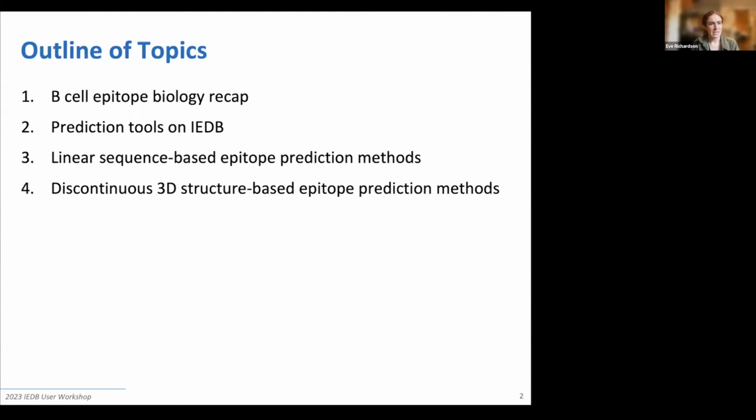And then we'll be talking about the tools split up into two sections, the linear sequence-based epitope prediction tools, and then the 3D structure-based epitope prediction methods. And I know we've already had a couple of B-cell questions, so I'll try and address those, the questions we've already had, as we go along.